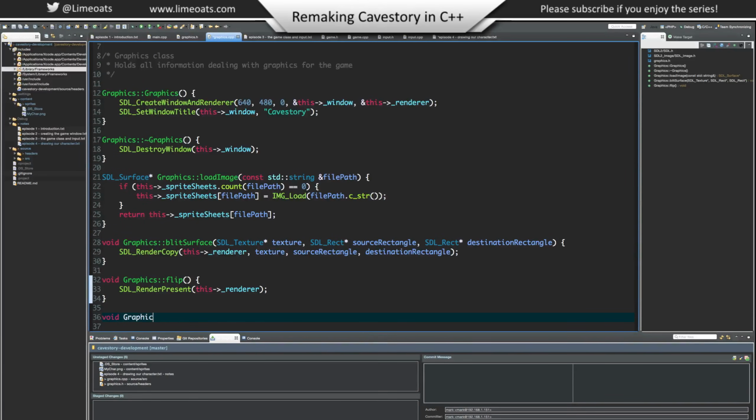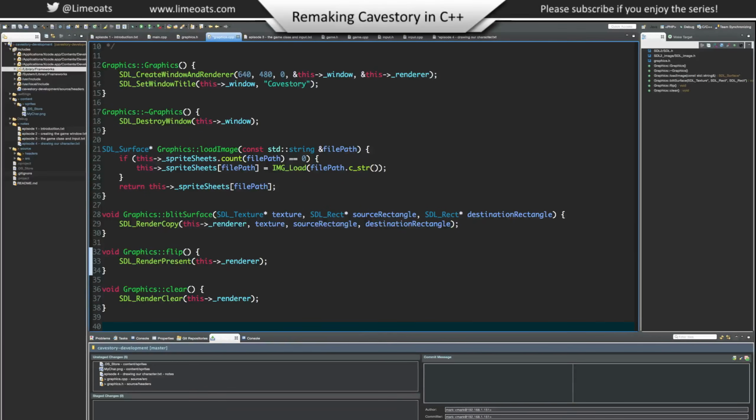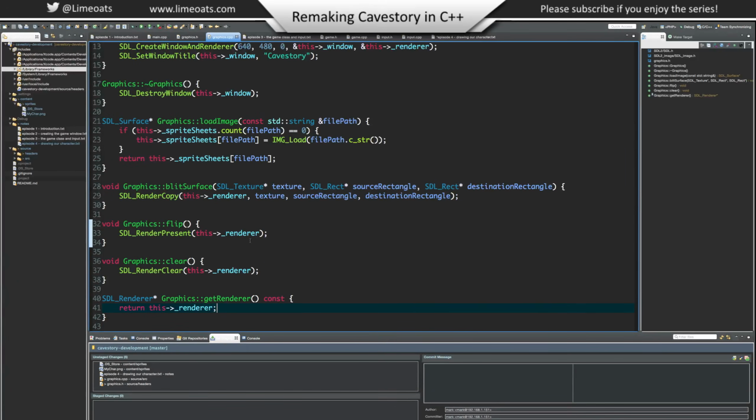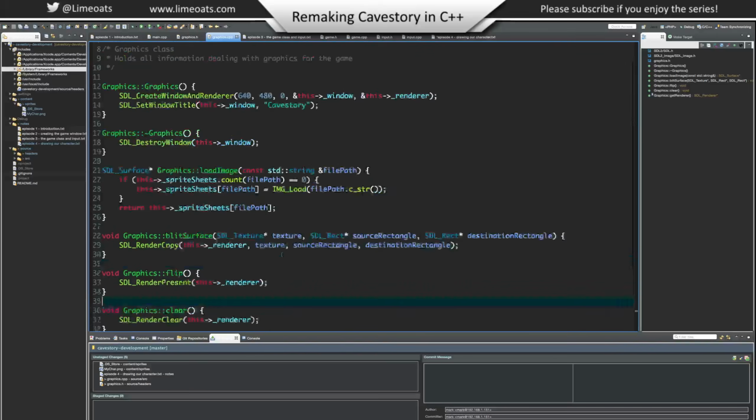And then finally, graphics clear, which calls SDL render clear on the render. And as I said before, that just clears it out. And then finally, our SDL render graphics get render const, return our render. And that's it. So we're going to use that in a second, actually, in the Sprite class that we're about to make. And that's our graphics class that can now draw things to the screen.